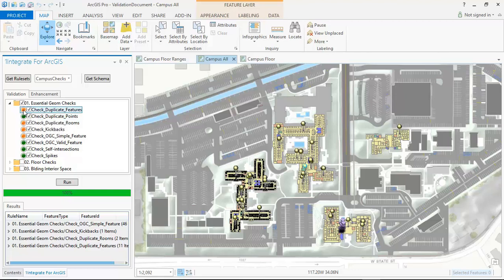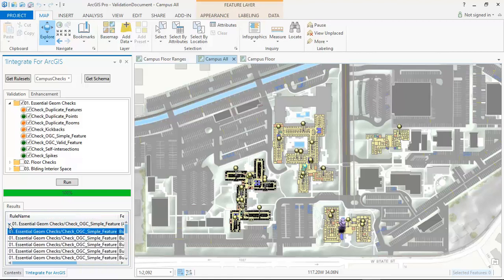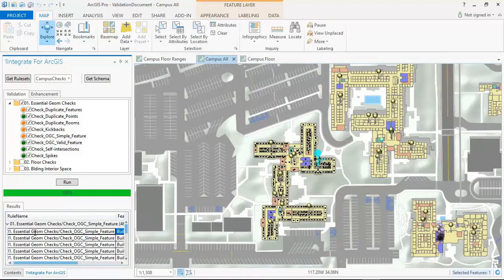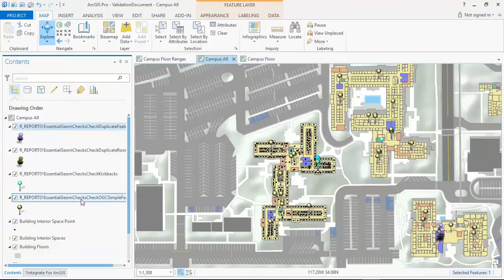And then if there was a red, that's where we have significant issues. We also are reporting inside of our results window which rule has a nonconformance, the feature set that it's occurring on, and the ID of that individual feature. And if we select the particular item, it highlights it on the map and then zooms to that particular issue. Inside my contents window, we also have a layer for each individual rule that has nonconformances.